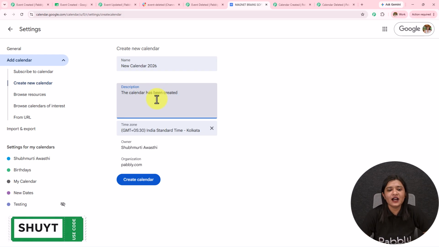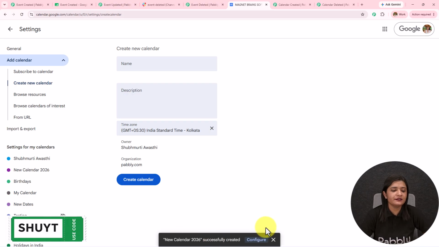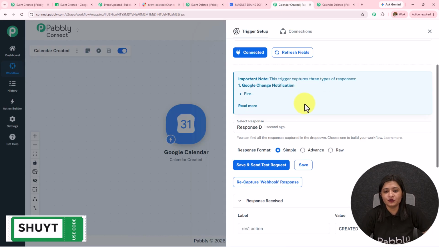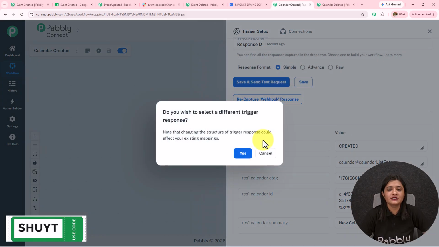Now as I have added these details, I'm simply going to click on this create calendar, and the calendar creation is in progress. Let's wait till the calendar is created. And here it is, new calendar 2026 has been created successfully. Let me open my workflow, and you see that over here I have captured multiple responses. Now here I have to go towards the response B.